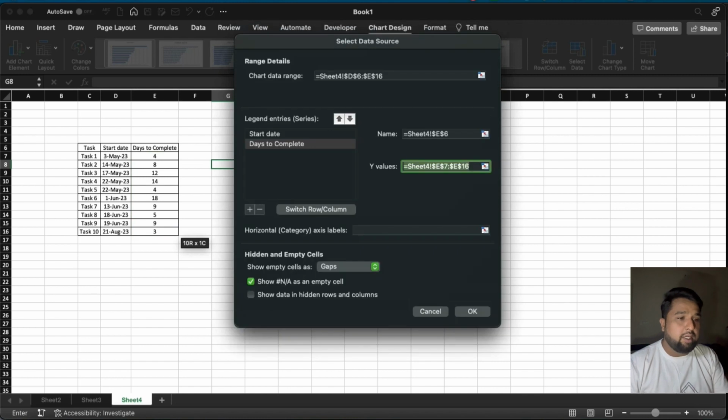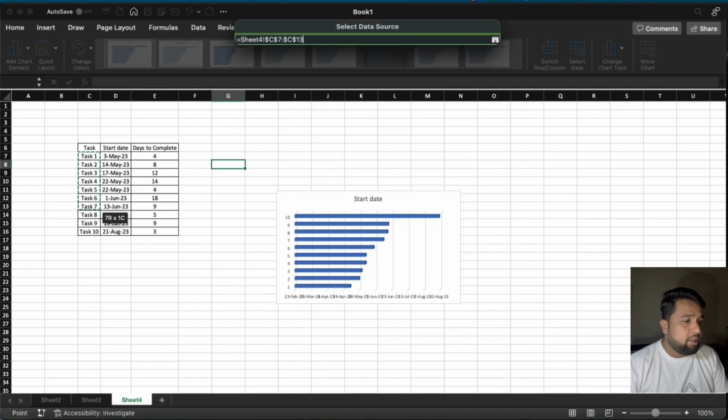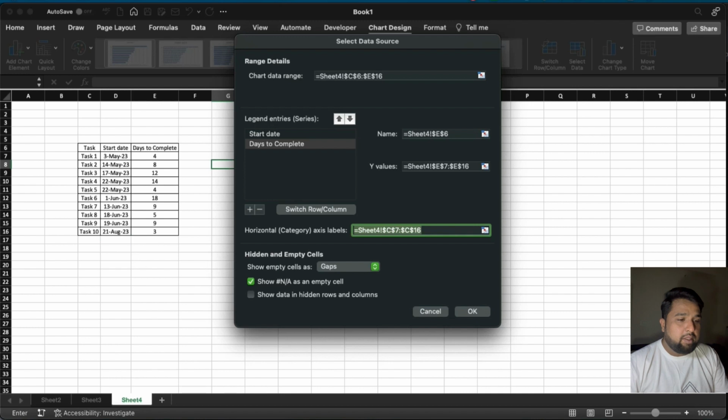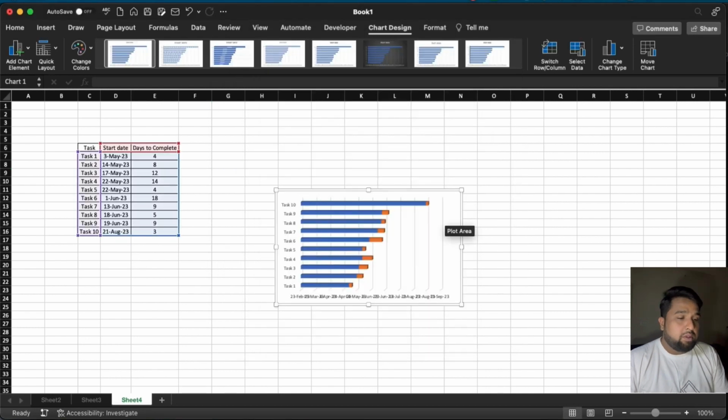Just click enter, and here in the axis label you can select the different types of tasks or task names. After getting them selected, just click on OK. So the chart has been prepared. Now we need to make a little bit of changes.